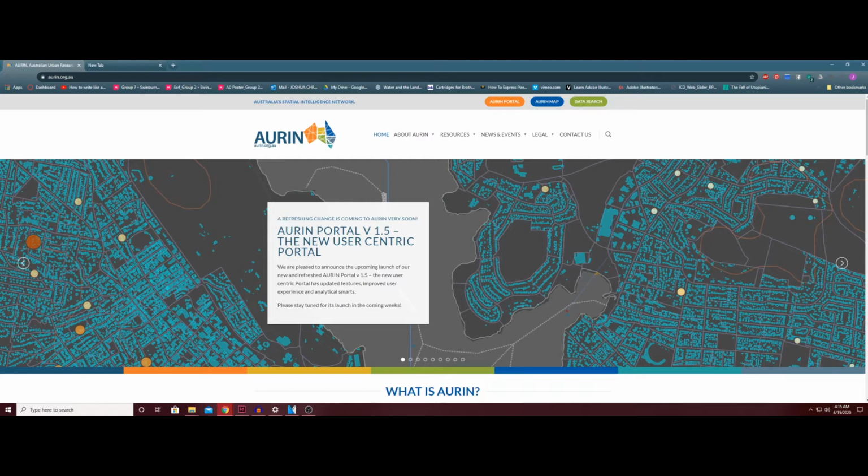So what is AURIN? AURIN is the Australian Urban Research Infrastructure Network. So it's a database for any urban research and any urban design related studies and datasets for visualization. AURIN has a map tool to show the data that is stored, and the data itself is taken from the Australian government, so it's reliable.